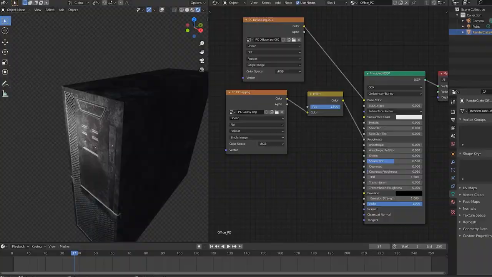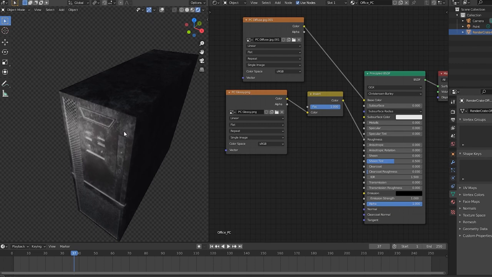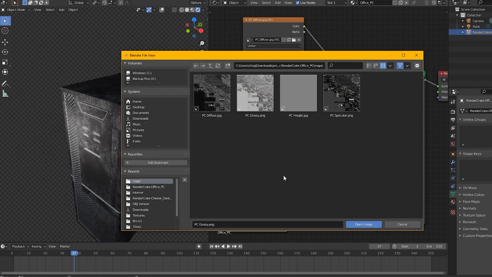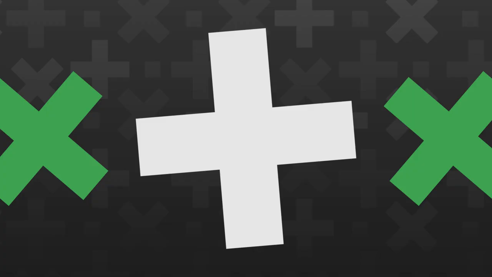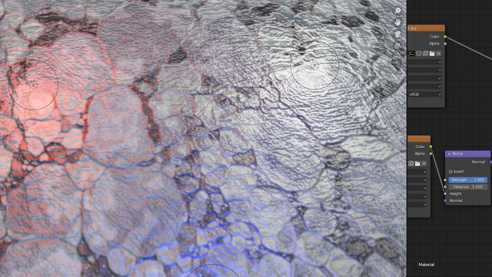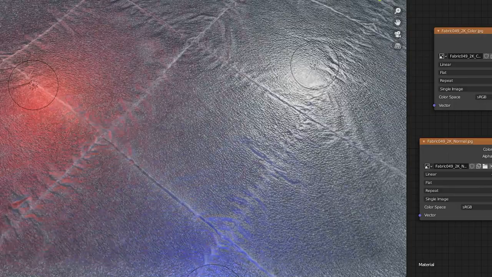Look at that! Our model is already looking much better now that it's reflecting the environment around it. But there's more we can do. Let's duplicate the image texture node again and go back to the maps folder, then double click on our height or normal map. Now this is a fun one. What this does is control the small bumps and indents on the model that are too small to realistically model but still give us that nice detail we want in our renders.